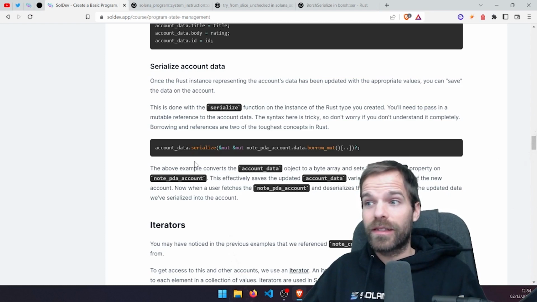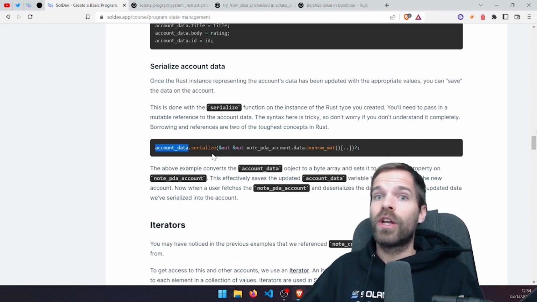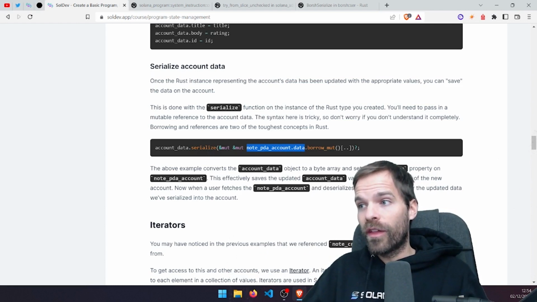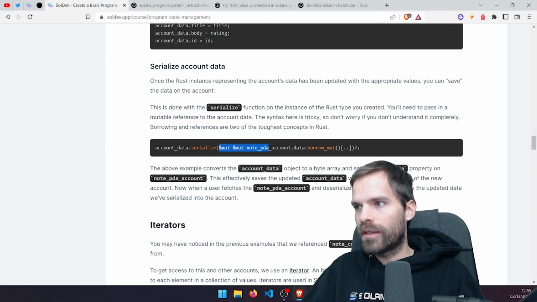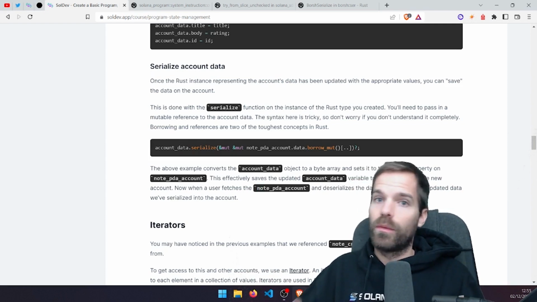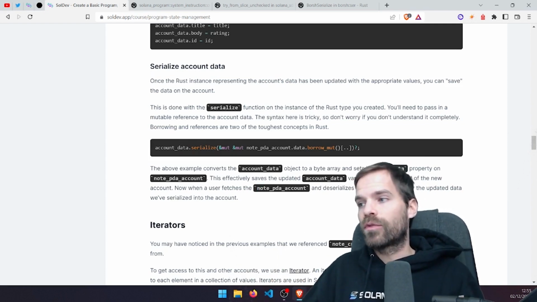But on a high level, we understand that we deserialize the account data onto the actual data field on the account. So this is where we write to, and we write directly back into the account. The account data object is converted to a byte array. That's what serialize does. And it sets it to the data property on the node PDA account. That's where we write it to. This effectively saves the updated account data to this new account, so that when this is requested again with get account info and the data field is read, it contains our updated data.